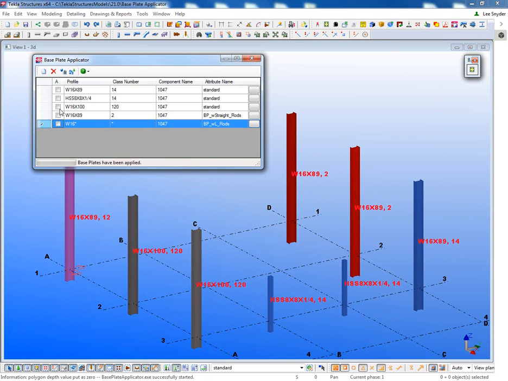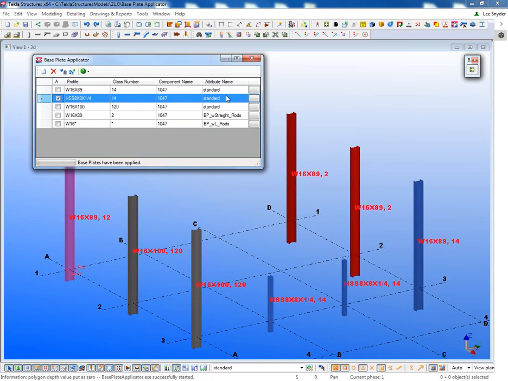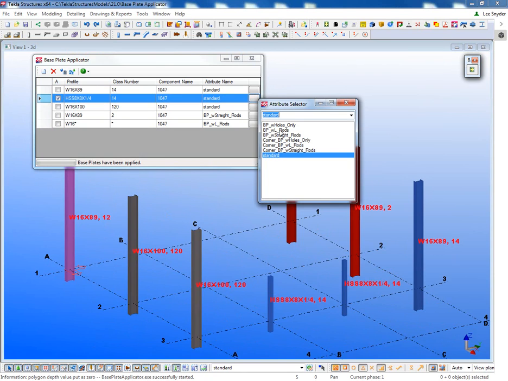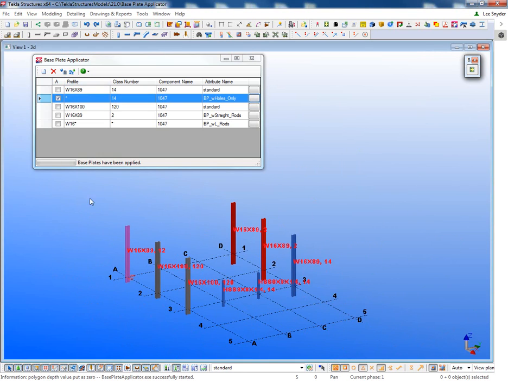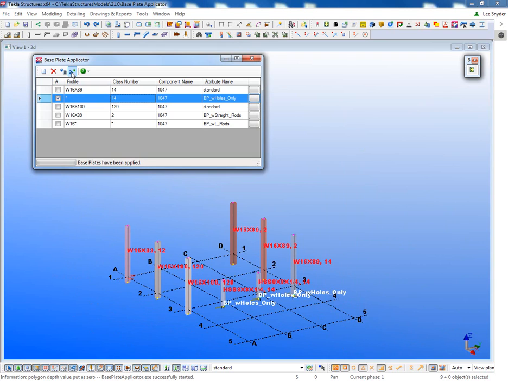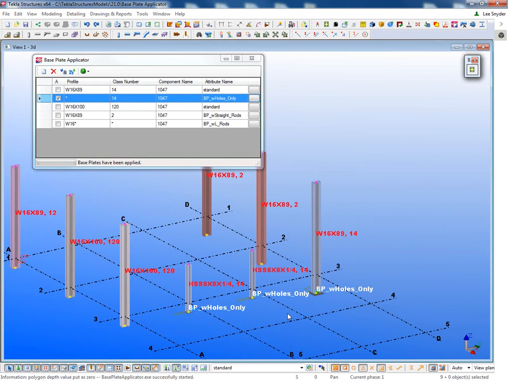I'll just undo those. So let's say that we wanted to take a look at our class 14. Maybe we want this to bring in just a base plate with holes only. And here I have HSS 8 by 8 by quarter and a 16 by 89 in the same class. And let's just say I don't care, I have this set up based on class so that these should get the same base plate. So I can just put an asterisk in there, highlight these, run that, and then those are the three that get those.